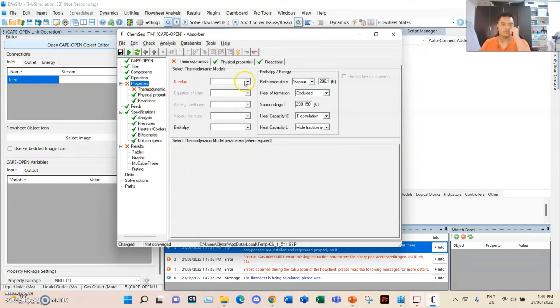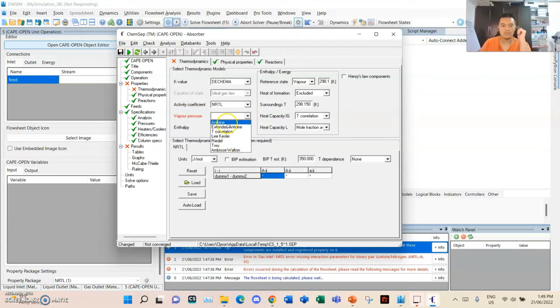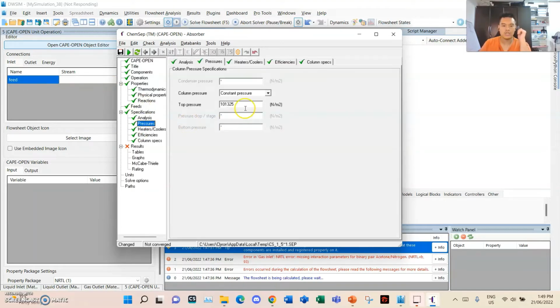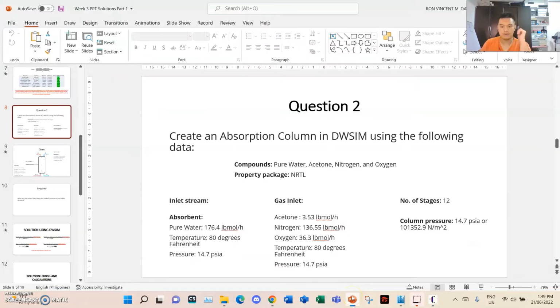Afterwards, for the properties, we'll search here Tekima and NRTL, since that's where it's specified. Then we use Antoine and the ideal enthalpy reaction. And for the feeds, that's its specification analysis. Pressure: according to our PowerPoint, the constant pressure is 101,352.9.